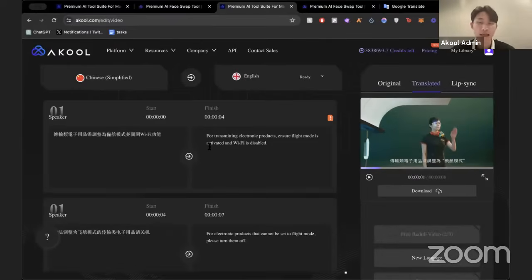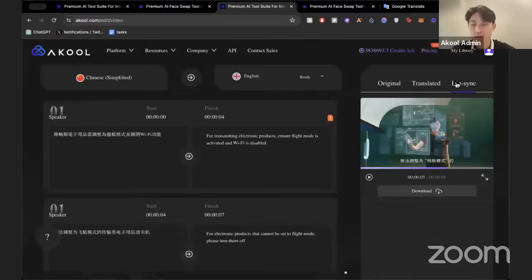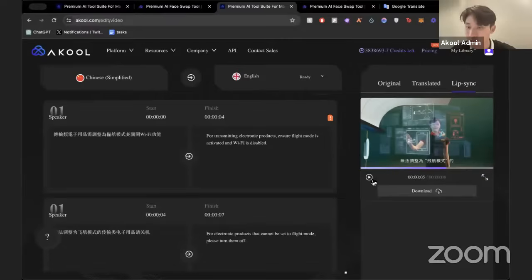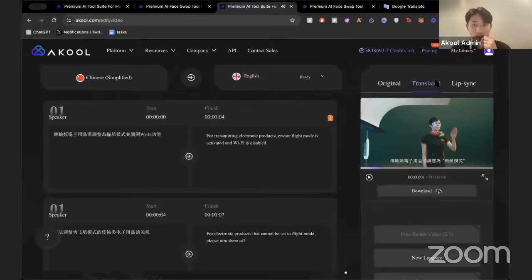So in the video translating initial page, you don't have to turn off lip sync. The credits should still be the same. The cost will still be the same. It might just take a little longer if you keep the lip sync on. But you can download either one. You can download the translated version, or you can download the lip sync version if you really want to. But in this case, I want the translated version.